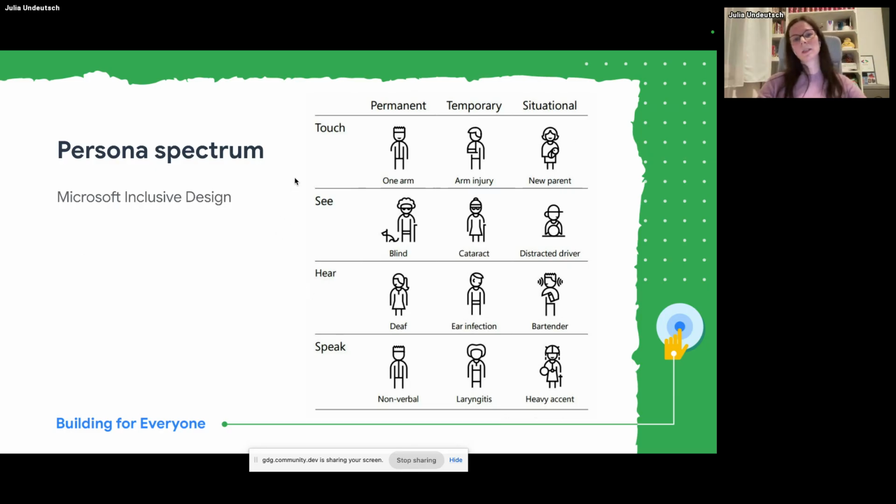So in the spectrum, you can see that these are the four sensory categories, like touch, see, hear, and speak. And they are divided into permanent, temporary, and situational. And what does this mean? Let's say, for example, there is a person who has one arm or maybe no arm, and this person cannot use the mobile phone. But this is also the truth for someone who has an arm injury, has broken their arm, and this is only maybe for some days or weeks. But in this situation, the person also cannot use their mobile phone.